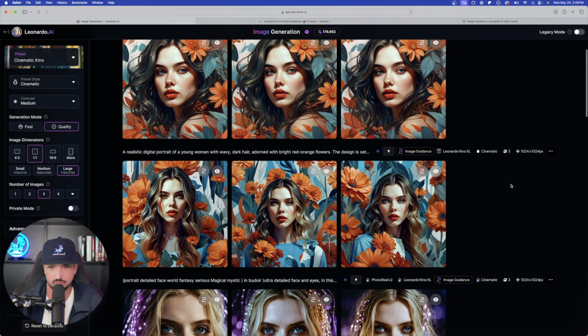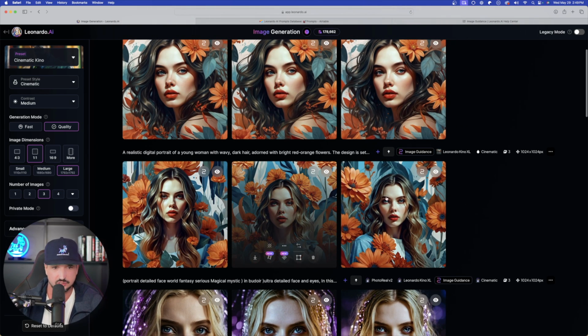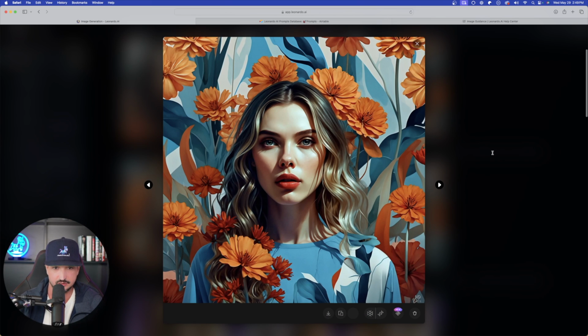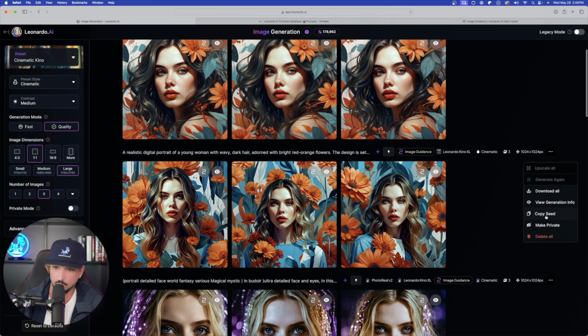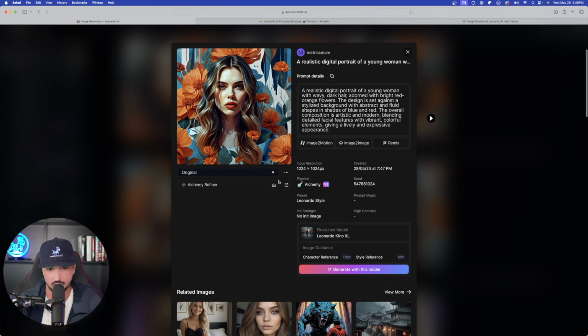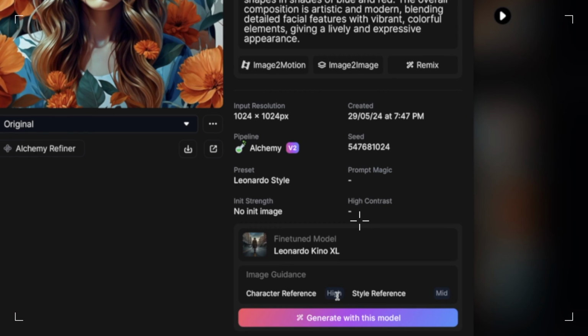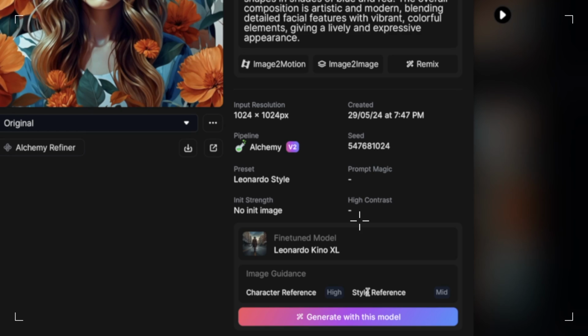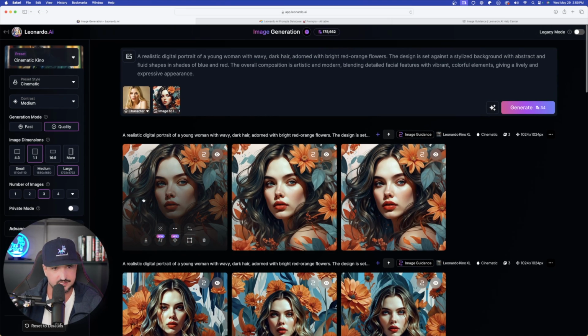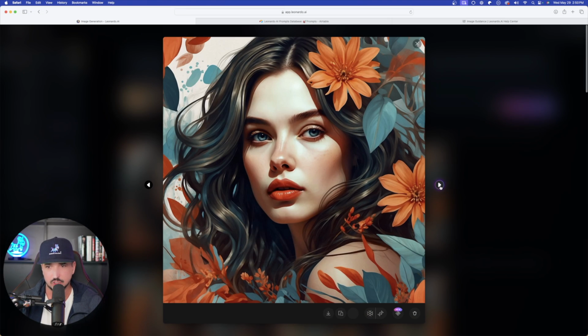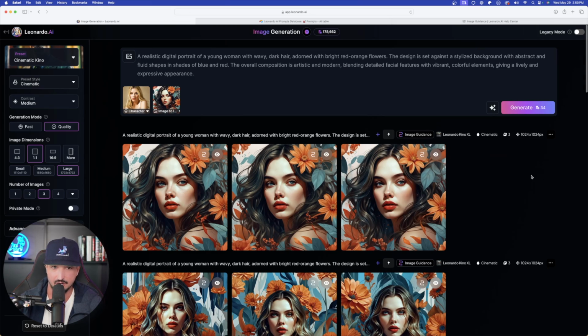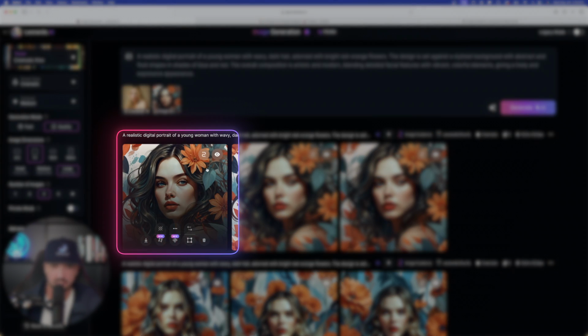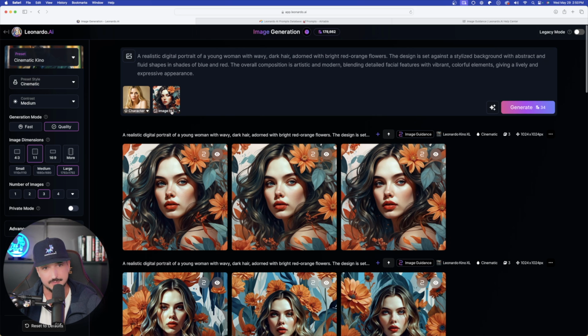Now, here's the first one right here. Now notice this. This looks just like Scarlett Johansson still. It did exactly what we were looking for. If I pull up my generation info, image guidance, my character reference was high and style reference was mid. But now if you look at this first one right here, it really doesn't look like Scarlett Johansson at all. However, my image does look great because I chose image to image.